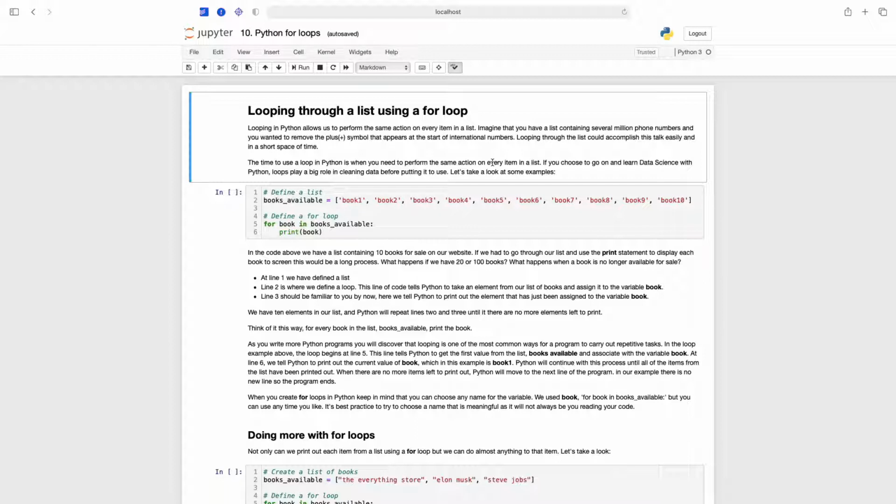Looping in Python allows us to perform the same action every time in a list. Imagine that you have a list containing several million phone numbers, and you want to remove the plus symbol that appears at the start of international numbers. Looping through the list could accomplish this task easily and in a short space of time. The time to use a loop in Python is when you need to perform the same action on every item in a list. If you choose to go on and learn data science with Python, loops play a big role in cleaning data before putting it to use. Let's take a look at some examples.